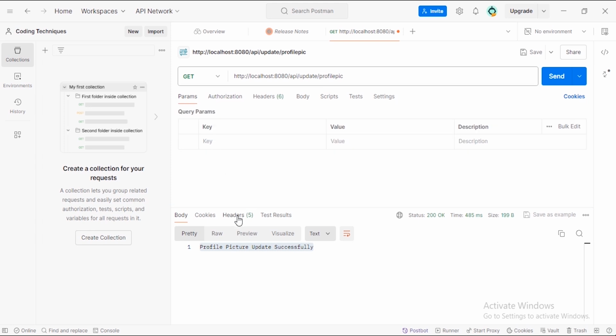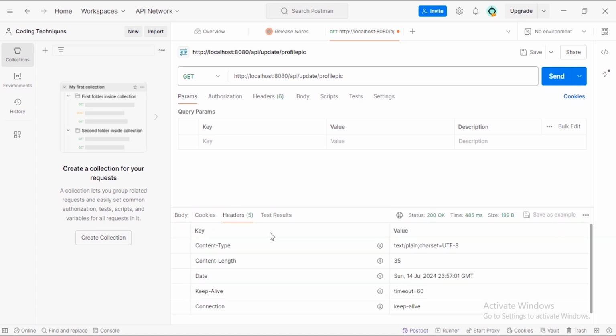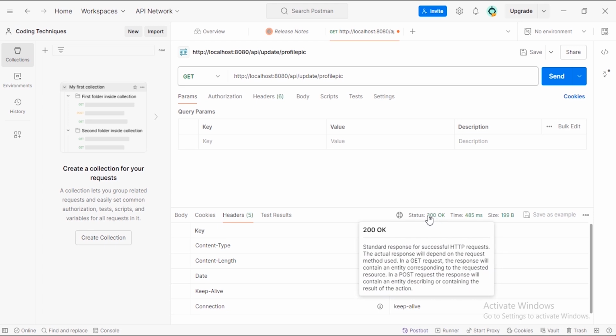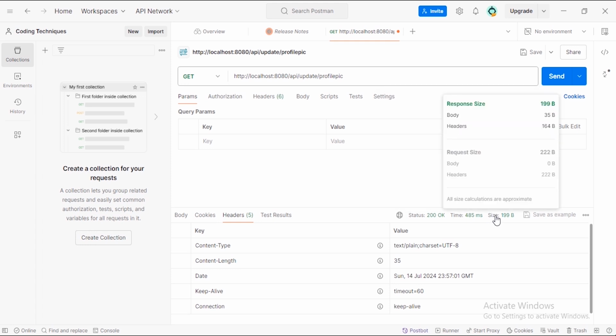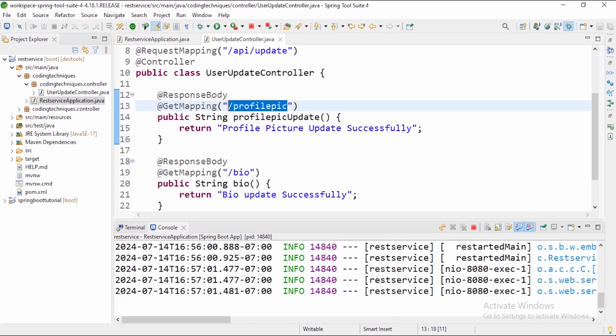And then if the response consists of headers, you can see the headers here, and you can see the status for our request is okay, that is the response is okay, and here is the time that it takes and the size. So this is for the profile pic. Let's try to access the other action that we have, the other endpoint, that is bio.